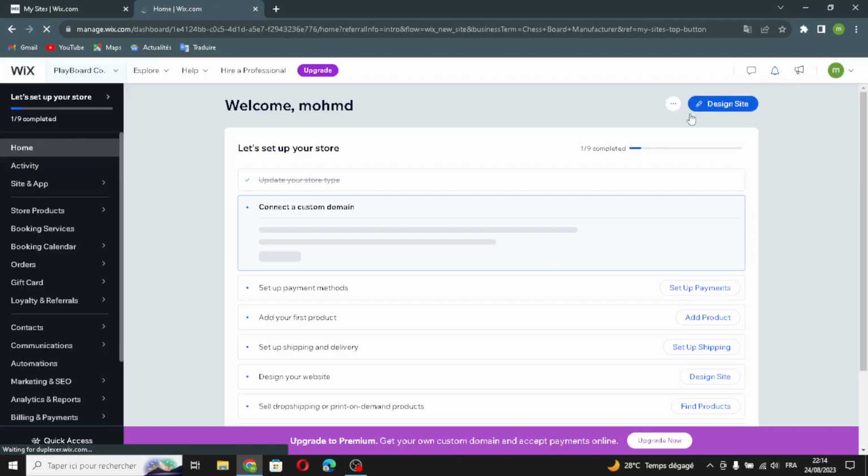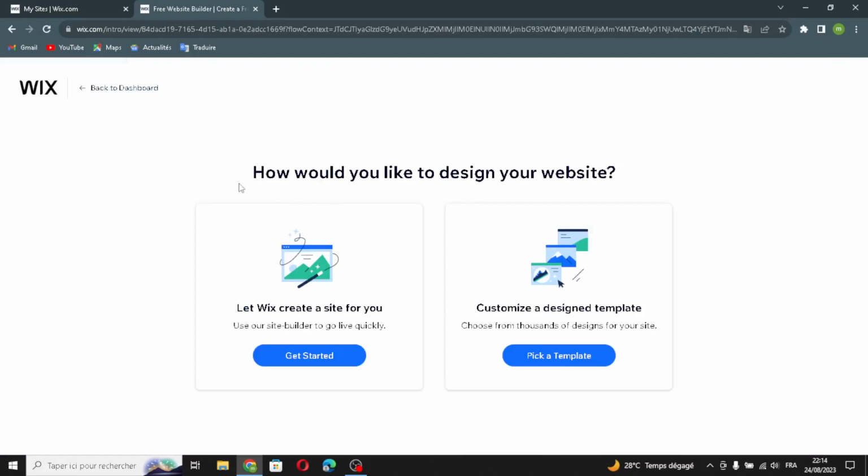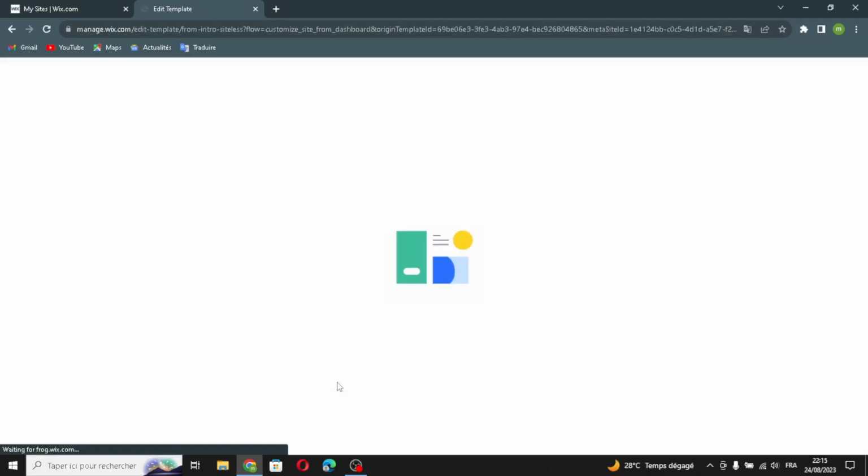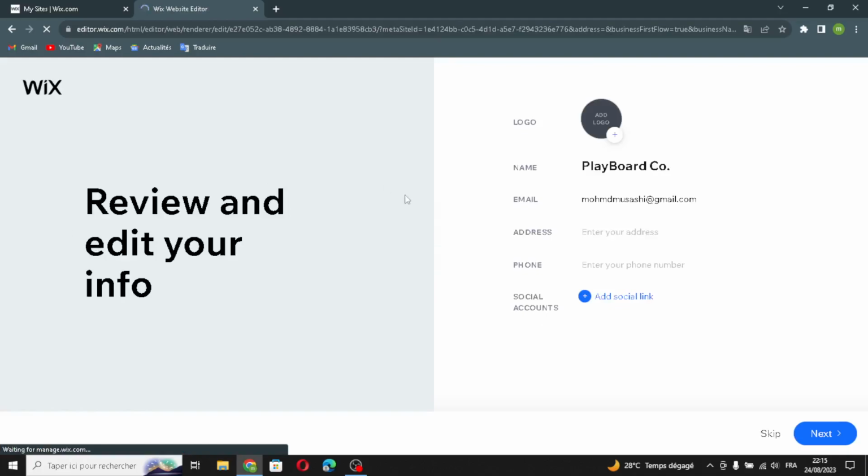Now design your site. How would you like to design your website? You can let Wix create a site for you, or customize the design template. For me, I'm gonna choose this, it's easier. Now wait a few seconds, and here enter your information: your email, your address, and your phone, and the social accounts if you want to add social links.